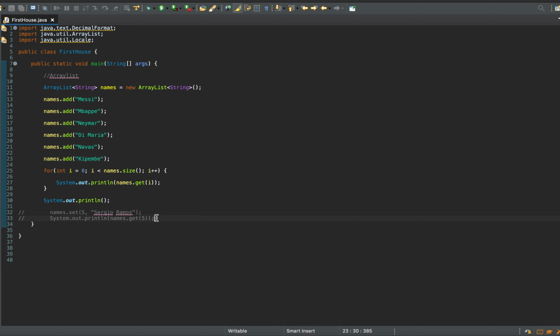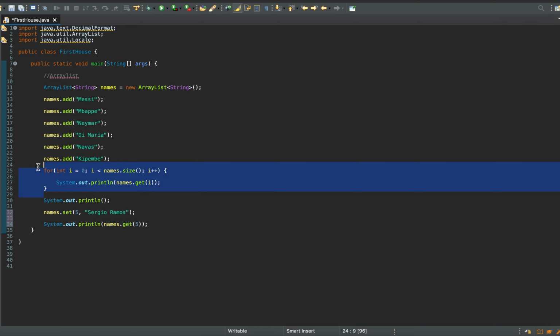So let's now uncomment this. We're going to change what we have at index 5 to Sergio Ramos. So basically we have here 0, 1, 2, 3, 4, and 5. So Kipembe should be gone. And then we're going to print the last one to see if Kipembe is still there. Eventually it's going to print first because it's inside this for loop, but after changing it at 5, it should be Sergio Ramos. Let's run it and see.